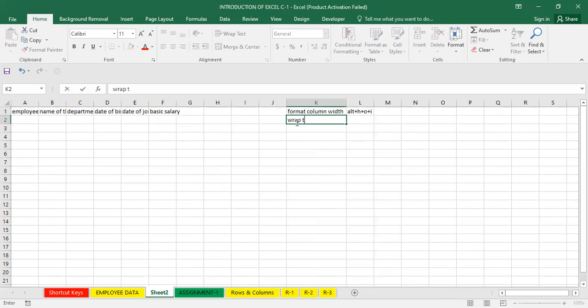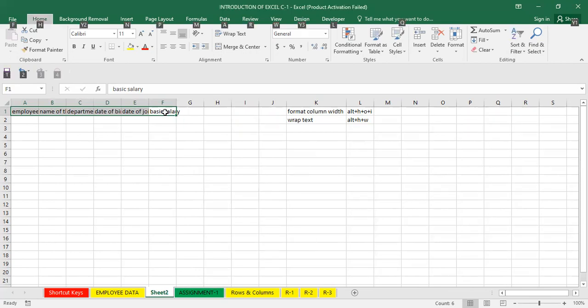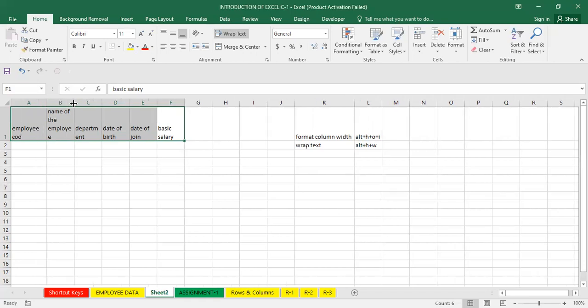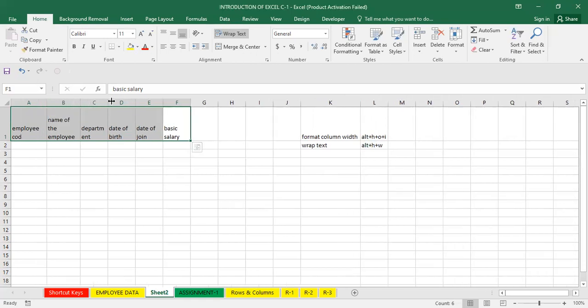At the same time, you have another option, which is Wrap Text. Again, with the help of a shortcut key, we will do H for Home, W for Wrap. Yeah, click on basic salary, Dhruvi. Basic salary. Yeah, Control A. Individually all keys. Alt, H, W. See. Anita ji, now you tell me the difference between AutoFit Column Width and Wrap Text.